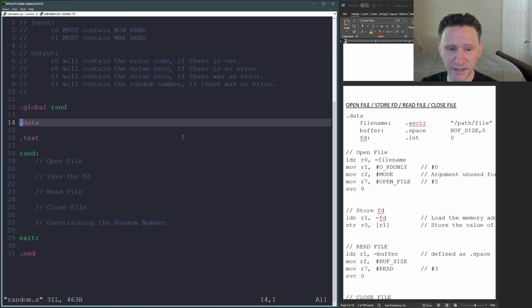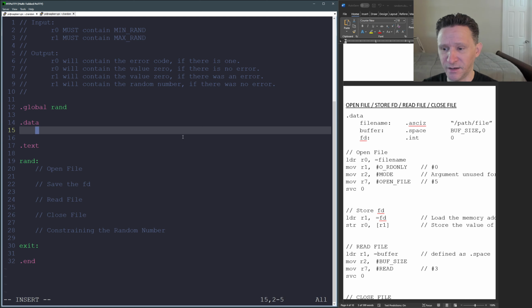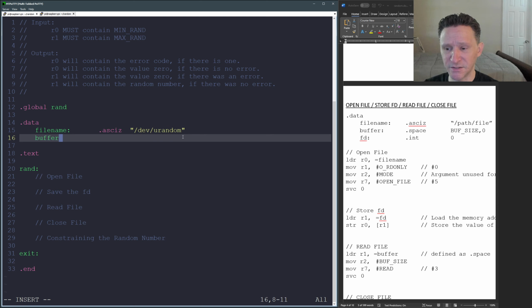Okay, so we're going to go into the data section, and I know I'm going to need a file name, and I'm just going to call it file name. And then I want this file name to be of type ASCII with a Z, as opposed to ASCII with an I. And then the path to the file is going to be /dev/urandom. And then I know I'm going to need a buffer space, so I'm just going to simply call that buffer. And here I've noted that this would be type space.